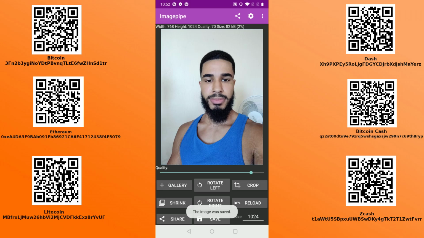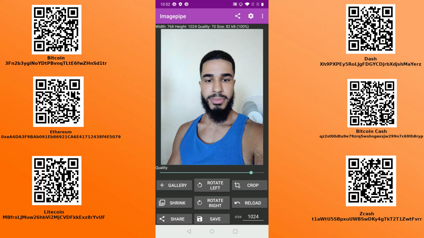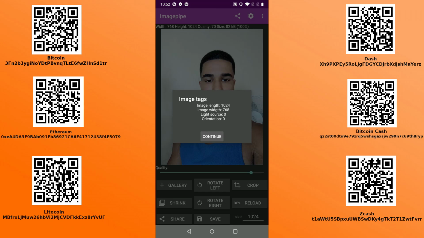So now this has had the metadata of this image stripped from it. And if we go ahead and open up that new image from this ImagePipe folder, you can see that the image looks the same, but now if we go into image tags, there is no useful data that is here for anybody to use to try and track us.